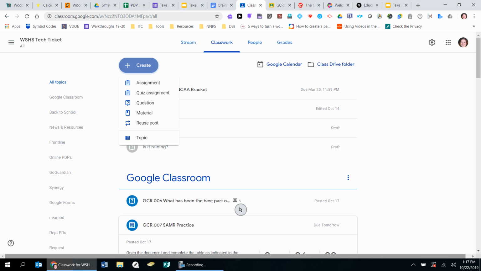So the last thing we'll look at are assignments. You'll notice that there are two options. There's the assignment and there's the quiz assignment. There is not a whole lot of difference between the two. However, when you start a quiz assignment, it will automatically generate a Google form for you, so that you can go in, edit that form, and make your actual quiz right there.